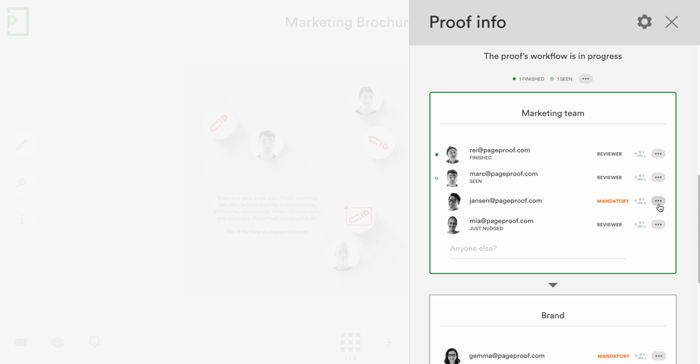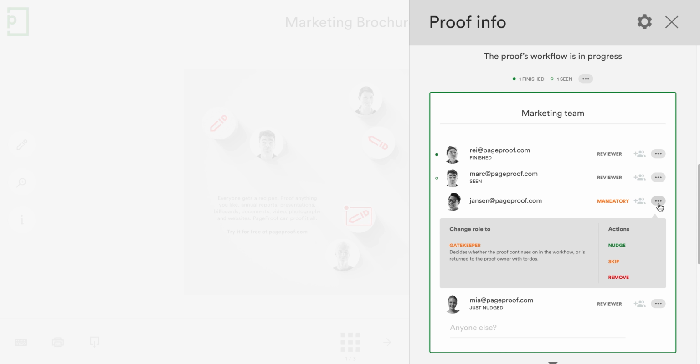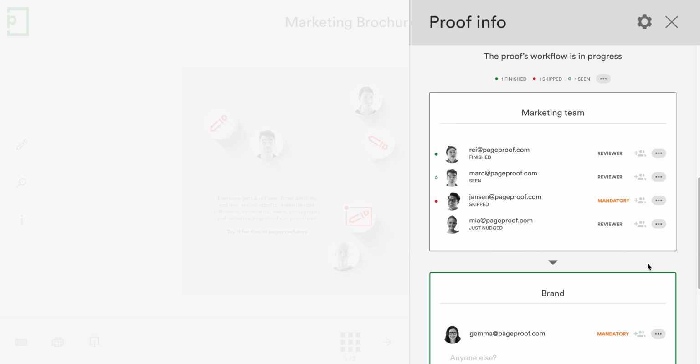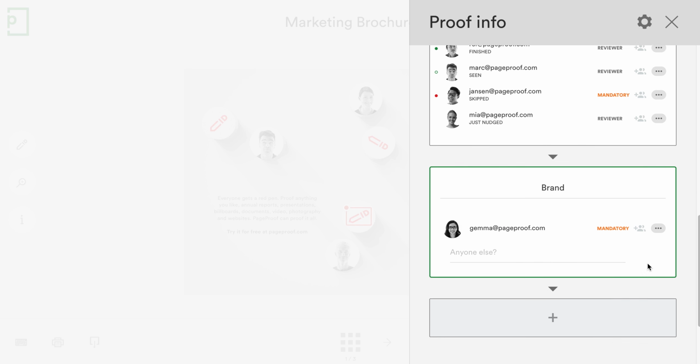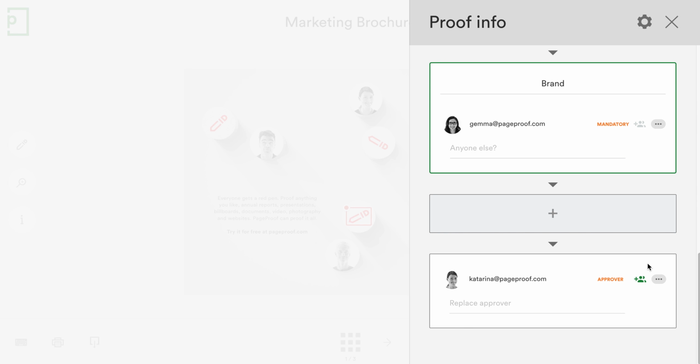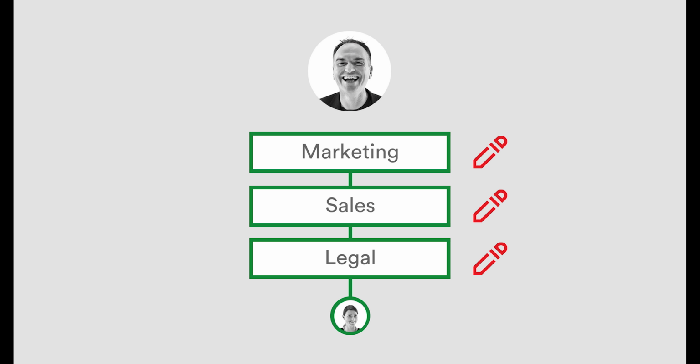For any reviewer who is mandatory or a gatekeeper, if they're unresponsive and you need the proof to move on in the workflow, select Skip. This sends them an email notification but lets the proof continue on. That person still has a red pen until the approver locks the proof to make their final decision of either sending a to-do list or approving the proof.